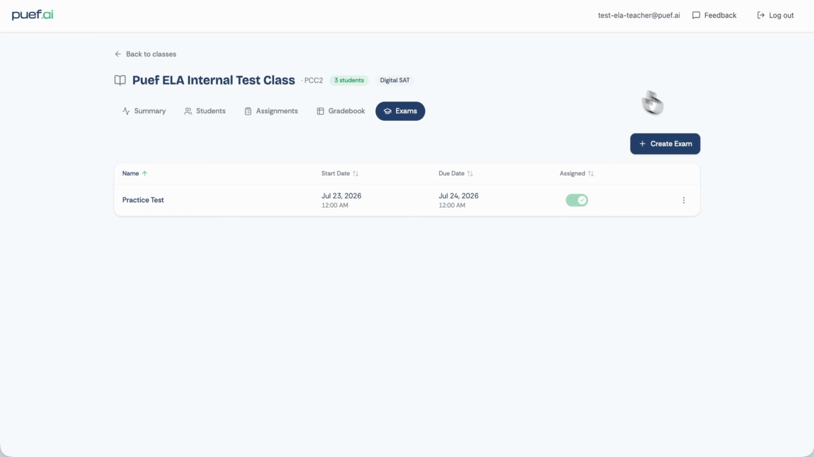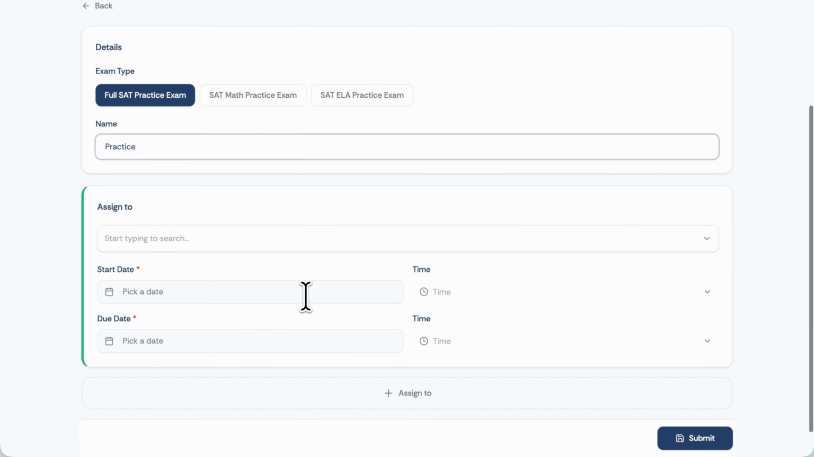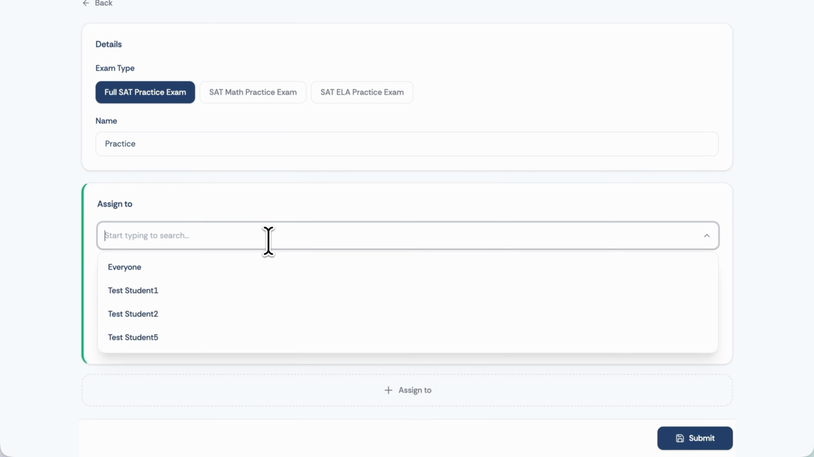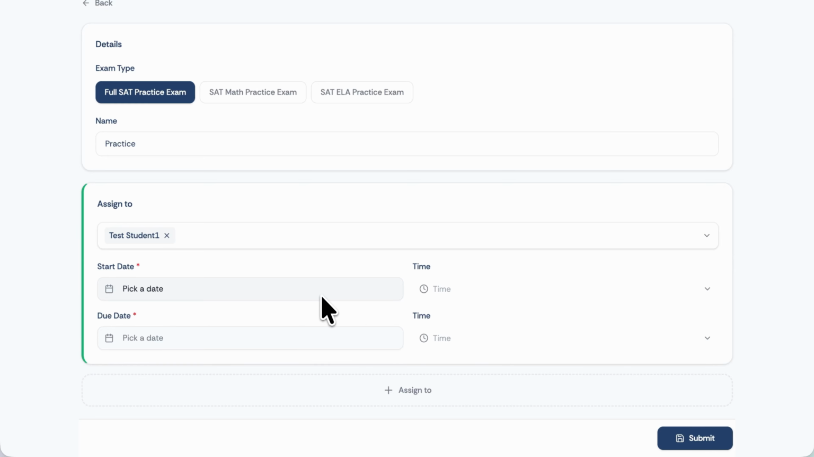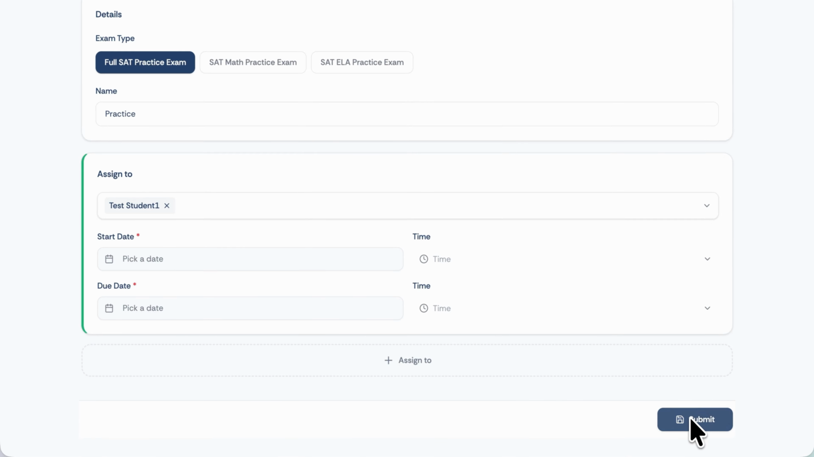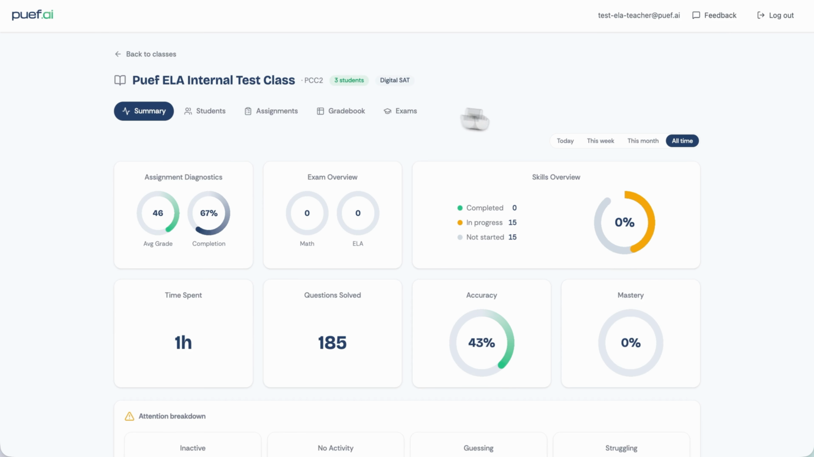To assign one, click Create Exam. You can choose between a full SAT practice exam or a single section between math and ELA. Name your exam. Just like assignments, choose who you're assigning it to. Click a start date and a due date. Once you hit submit, it'll go live. And that covers the full teacher dashboard.